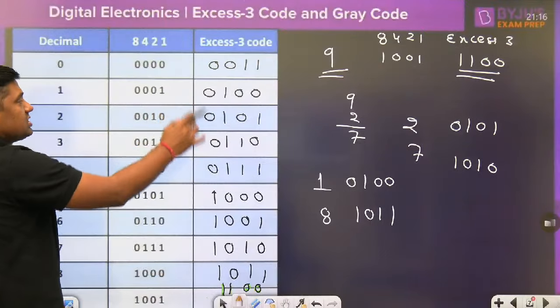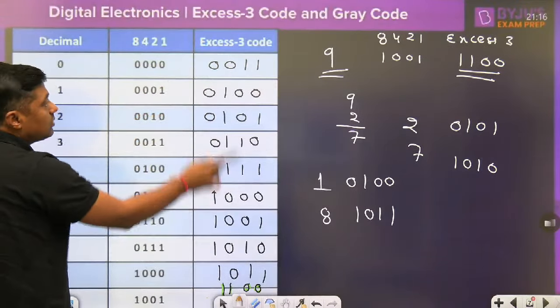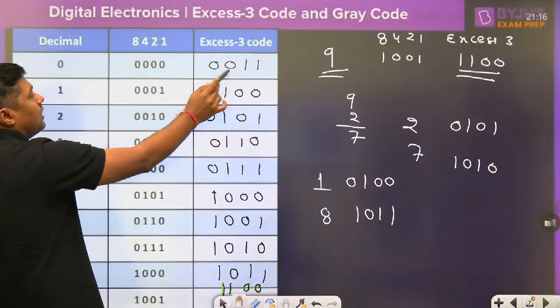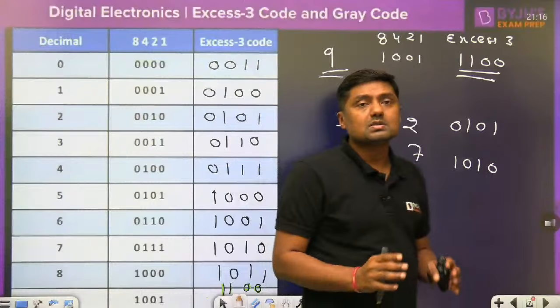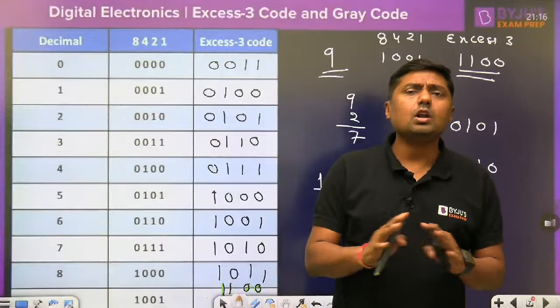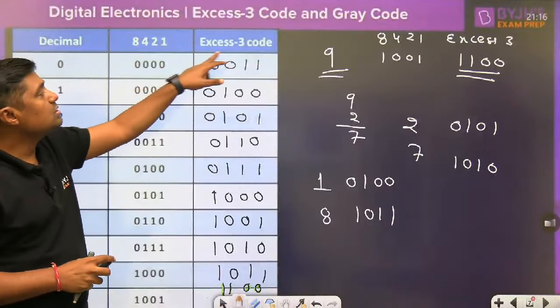So you can similarly check 0. What is the 9's complement? 9. It is 0011, it will become 1100. That is the code for 9. And that's why it is called self-complementary code. It is an unweighted code. Unweighted code means the weight of the position is not fixed.